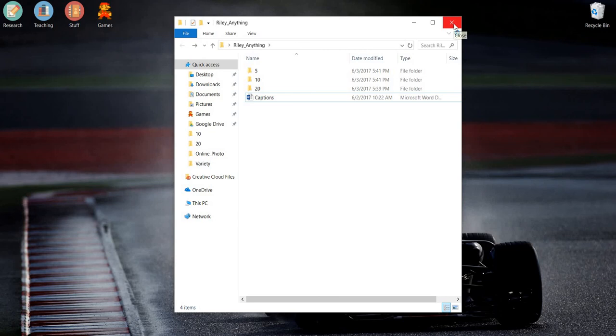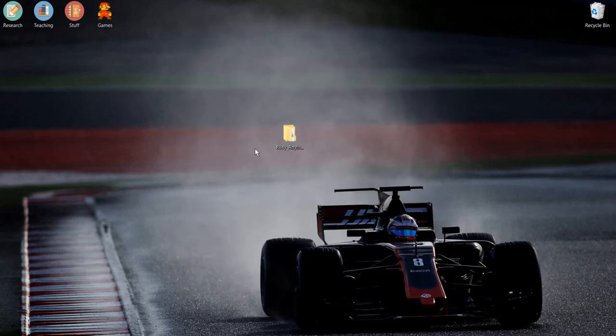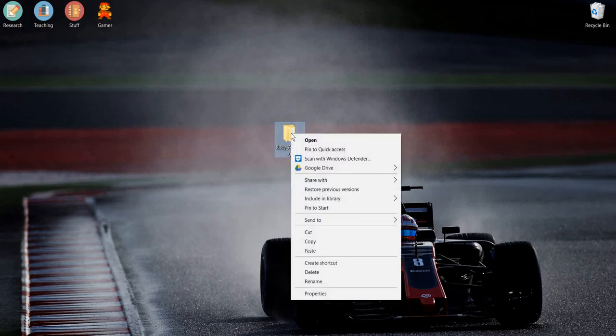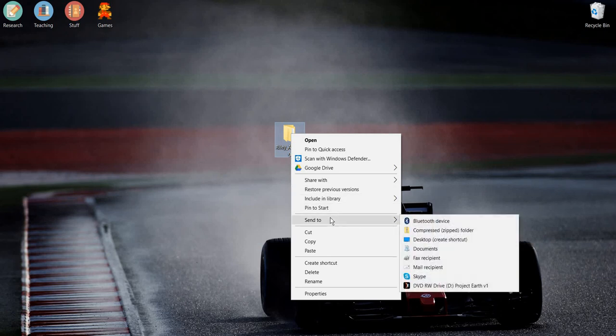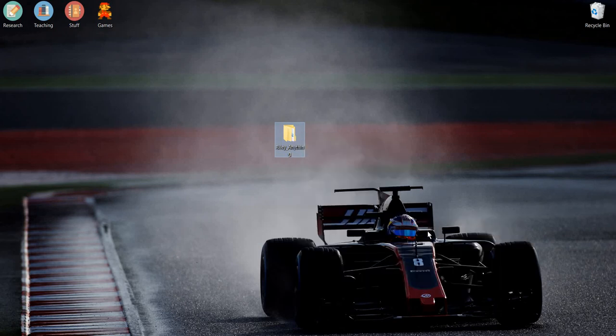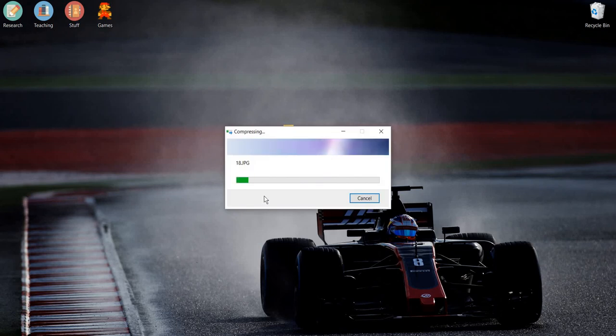So we're going to X off of this. We've got our folder here hanging out in the middle of our desktop. So we're going to right-click on it. And this is where the difference between a Mac and a PC will come in. On the PC, it is going to be under Send To. And I've always kind of hated that they hide it here. But under Send To, you'll find an option called Compressed Zipped Folder. I'm going to click that, and it's going to take a moment because these are pretty big files.